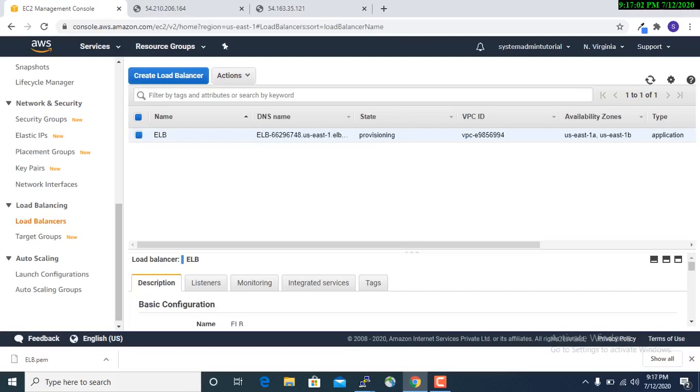Now you can see the ELB state is in provisioning state. Once the state is converted into the active, then we will go to the target group and see whether the target group is created successfully or not. It will take 4 to 5 minutes. Once the ELB is created successfully and the state changed from provisioning to active, then we can use the load balancer for our application or load balancing purpose. Wait for that.